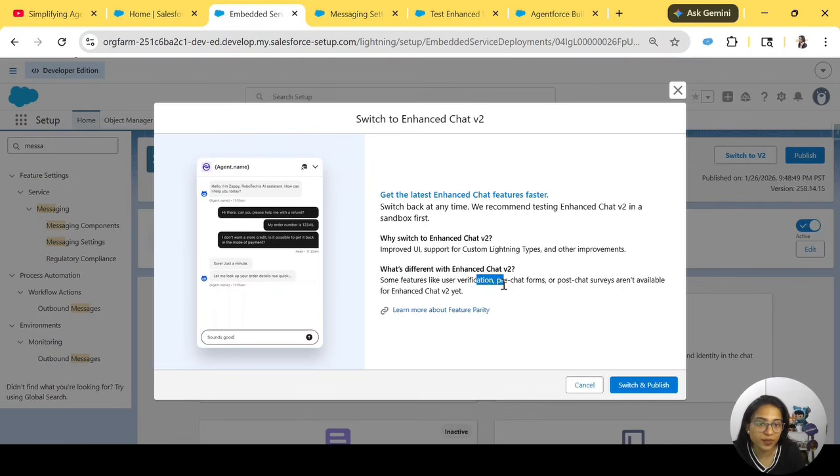Some features like user verification, pre-chat form, or post-chat surveys aren't available in V2. So if you have a use case which needs a pre-chat form, or which needs attachments to be sent to Agentforce, V2 is not for you. But if you want an improved UI, support for custom Lightning types, which basically means that you can add Lightning web components inside your Agentforce, and that's exciting, and other improvements as well, which we'll talk about later, then you will definitely switch to V2.